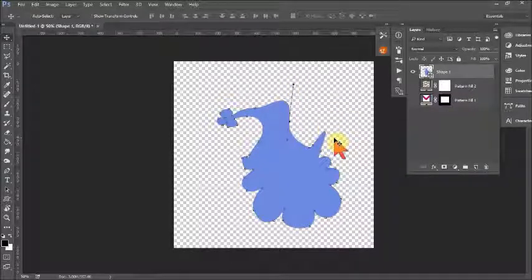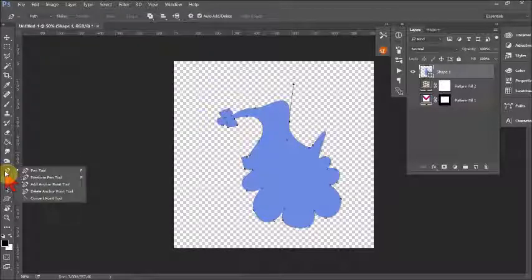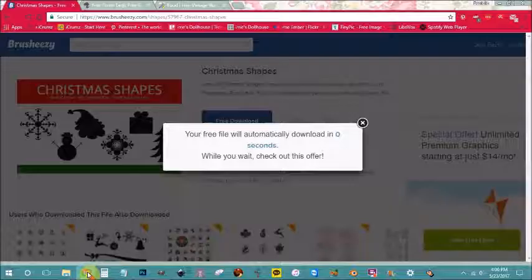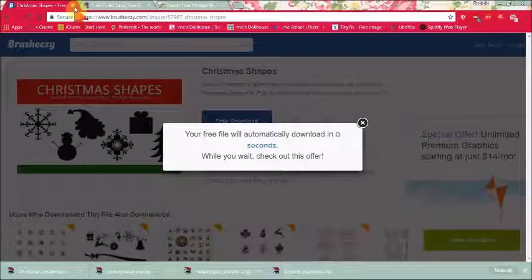I'll do another video on pen tool. Okay, that is pen tool right there, editing the path, points on the path, and all of that. Okay, so that's how to do shapes. What else? Let's see, close that out.